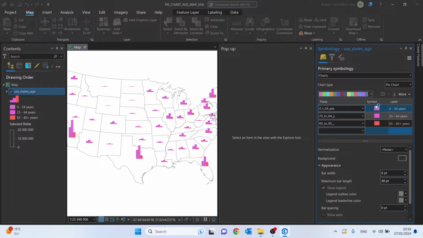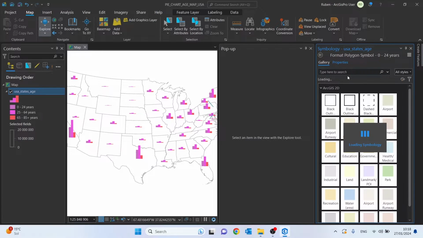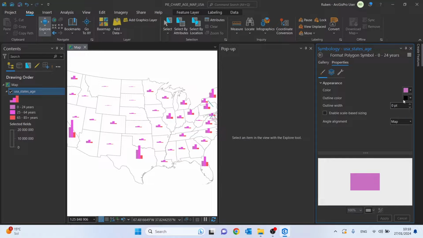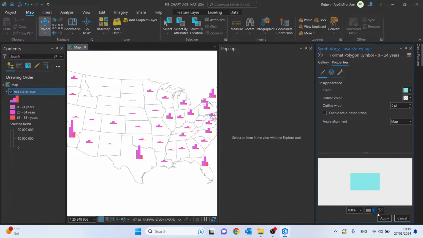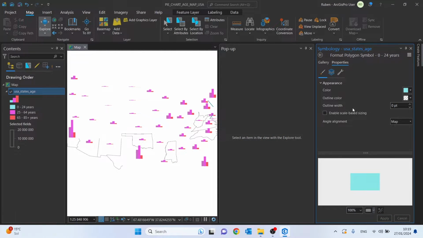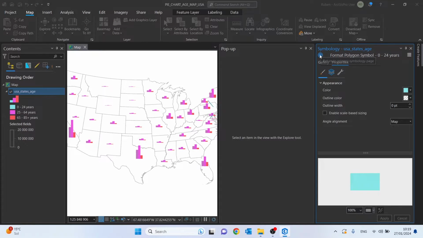The next step is changing the colors of the classes. For that, we are going to select colors chosen by us. I don't want outline color. For the first class, I will use as an Xcode 89, E6, E7, and click OK. Now let's repeat this process to the remaining classes. Let's go back.